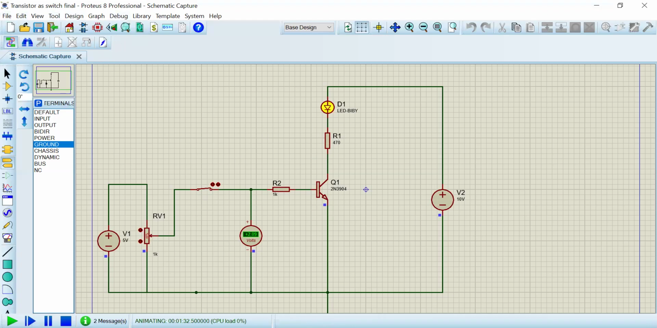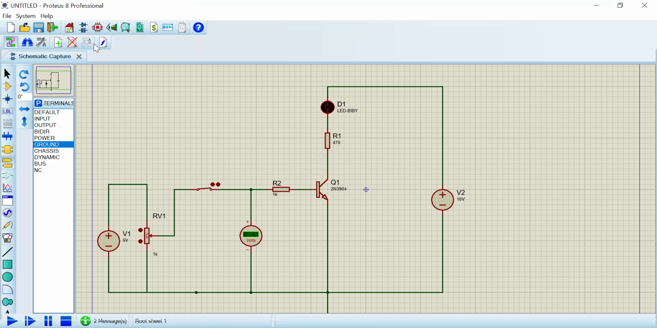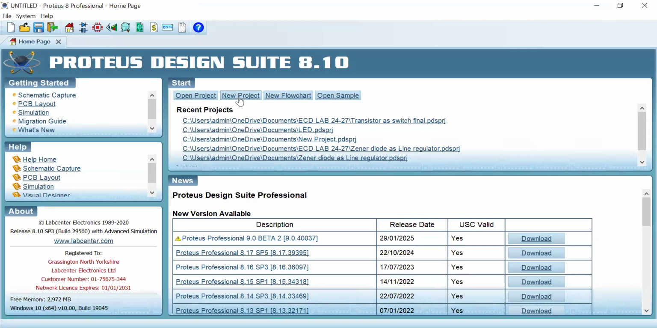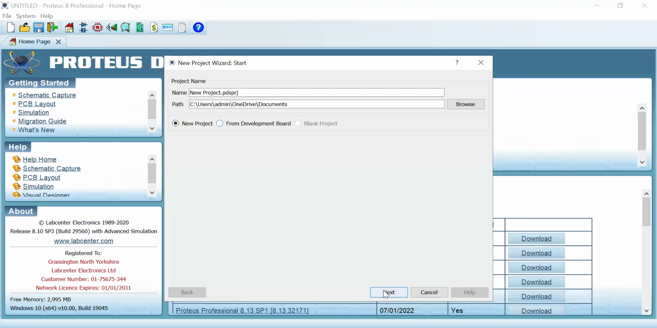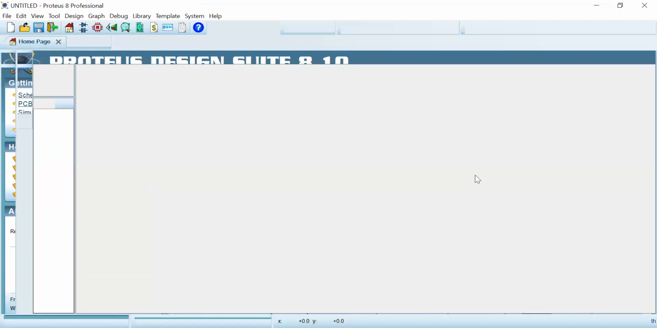I'll close this project, stop the simulation, close the project. Okay, so click on new project, give the name of the project. I'll give the project name as transistor as switch. Okay, click on next, finish.